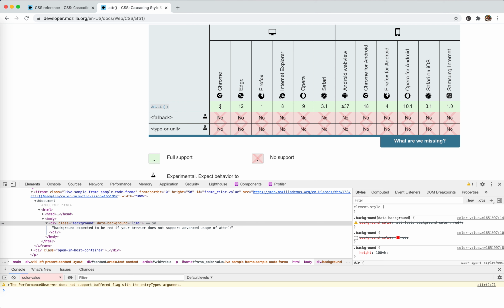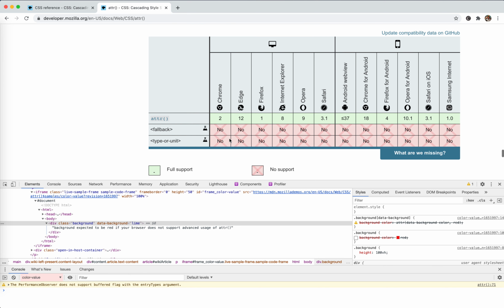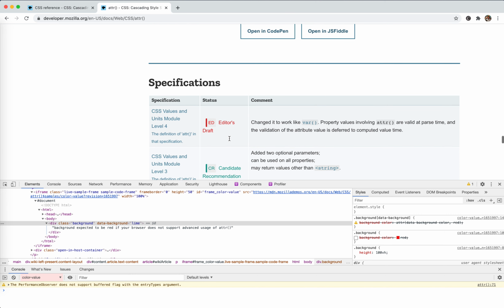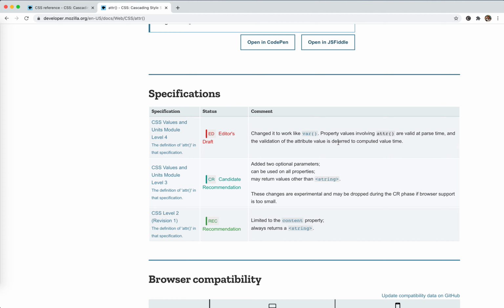Oh, well, you see that actually Chrome supports this attr since version 2. While now Chrome is at version 87, there's still no improvement on the support for this one. Okay, let's wait and see.